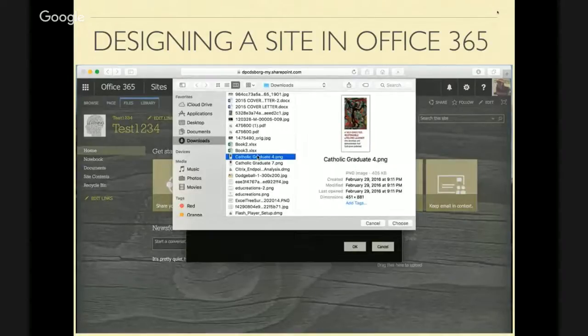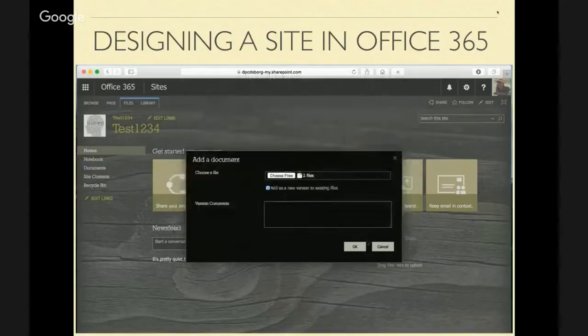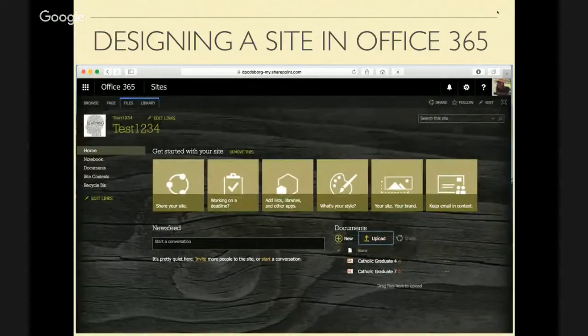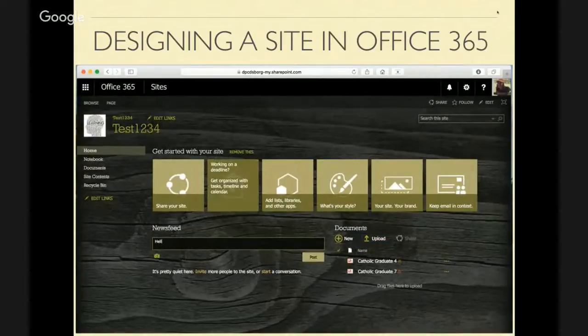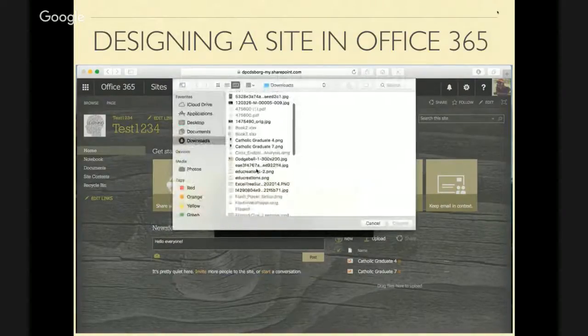And if I want to do a couple, I'm just pressing Shift and down, choosing them, placing them in, and you can see how quick they really upload and go into there. You can start a conversation and post it, and you can choose a file if you want something.